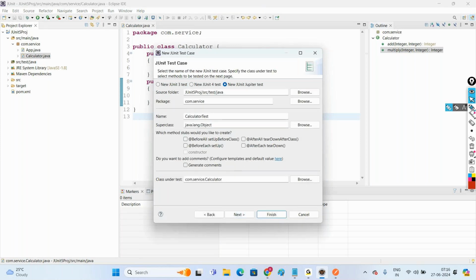See the Jupiter version, JUnit Jupiter version means JUnit 5 version. And here the source folder where JUnit test cases are created is under the src/test/java folder. src/main/java contains the source code files and the test case files are present under the src/test/java folder. Let me go with the package name com.service.test, and see the name of the class, it is taking CalculatorTest. The actual business class name is Calculator, and for the test case it is going to add Test here. Now click on next.